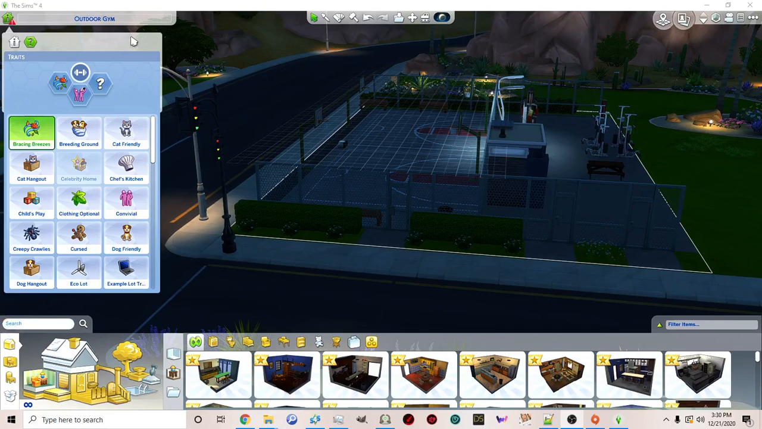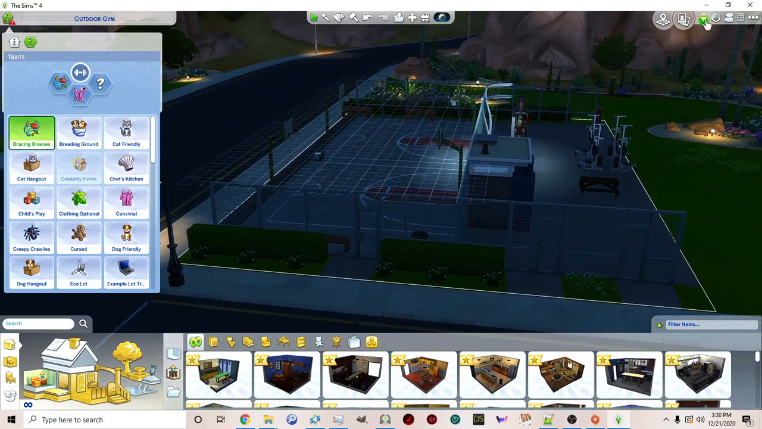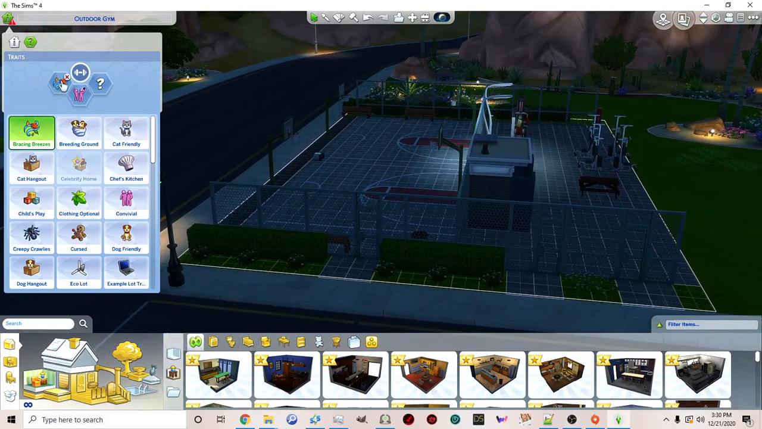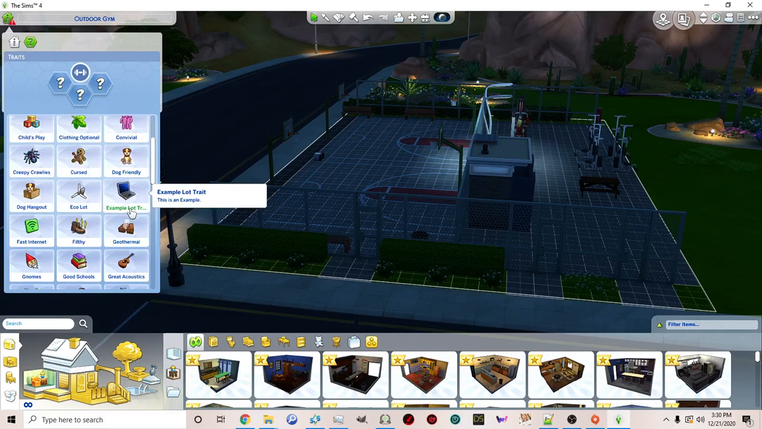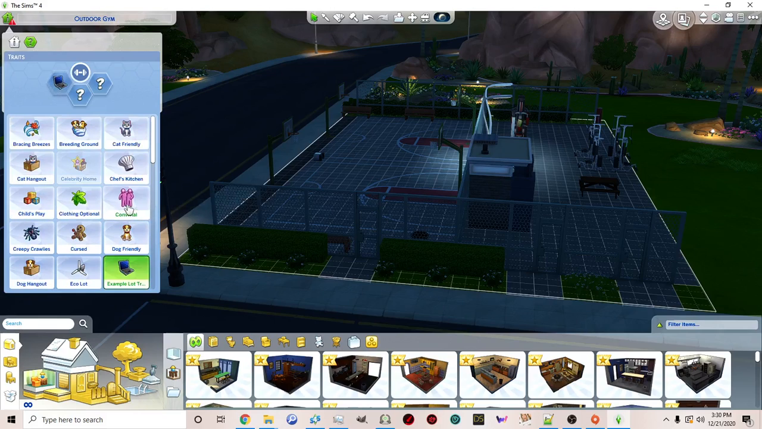Okay, so we're in the game and we have an outdoor gym I placed down, just got from the gallery. And you'll see the lot traits I already have. I'll just take them off. And I'm going to add the example lot trait. Now this is one I created.